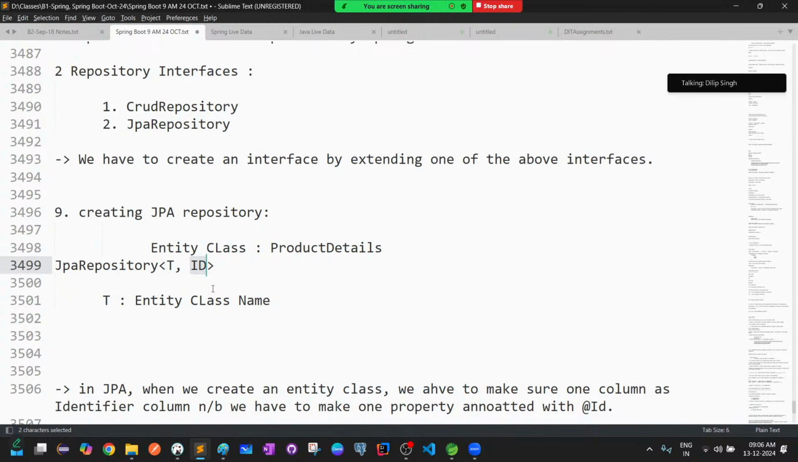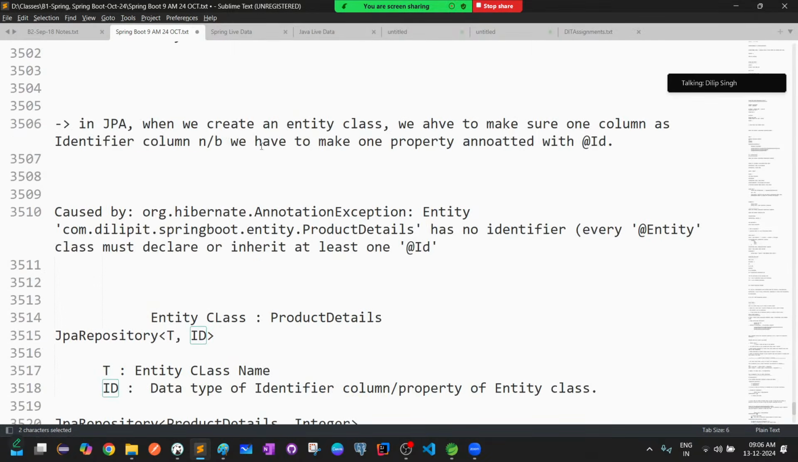And ID represents, yesterday I discussed one more point. In JPA, whenever we are creating entity classes, we have to make sure one column is always an identifier column, a unique values column, that is, a primary key column. The reason is that 99% of the time, tables will always have primary key columns in real-time applications. 99% of people will always create a primary key column as part of every database table.